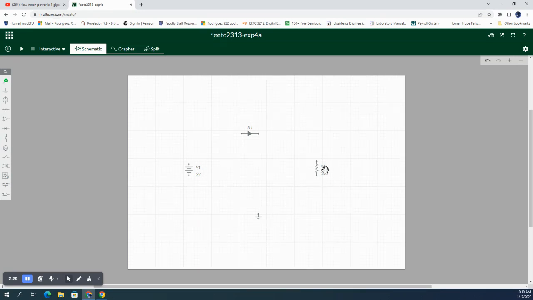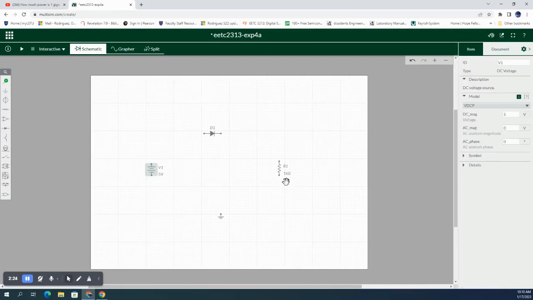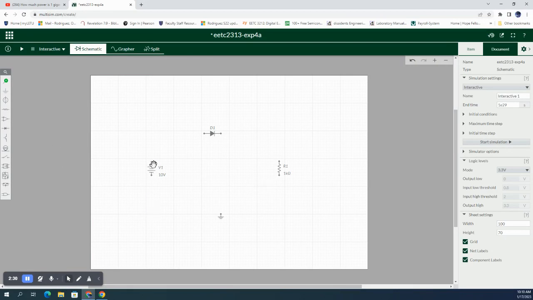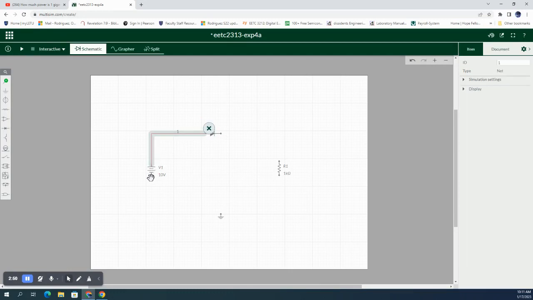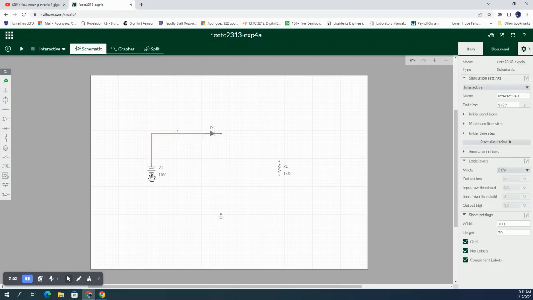This is a 1K ohm resistor, just like the one in the schematic. This should be a 10-volt source, so I'm going to change that to 10 volts. And I'm going to go ahead and connect. I hover the mouse on the corners, and a roll of wire appears there. When the roll of wire appears, I'm ready to connect. You click and pull. Again, when the roll of wire appears, it's a little bit touchy. I can go and wire this.